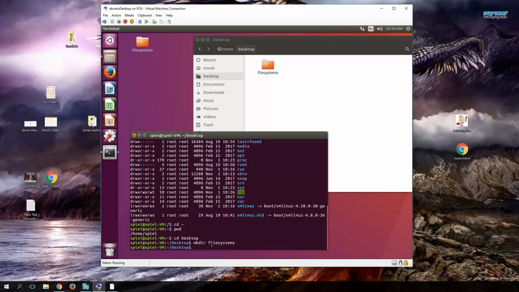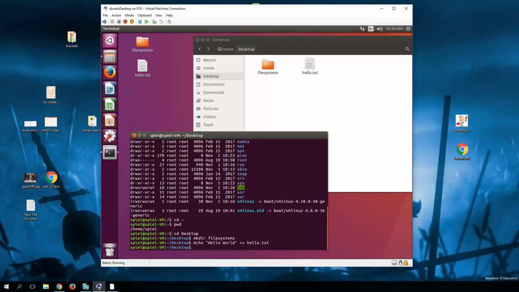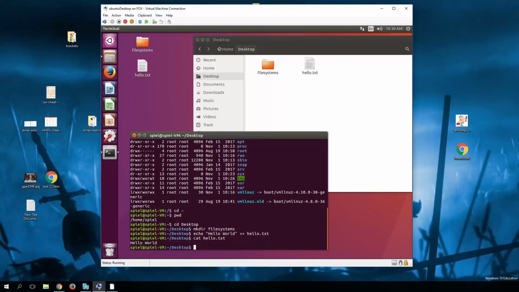So let's see, we're on the desktop. Let's try to echo out some text here. We're just going to say hello world, and we're going to echo that to a text file called hello.txt. And that's going to make it show up in all locations too. We're going to do a cat to pull that back out, hello.txt. That way we can see what it is, and it's just hello world in the file.